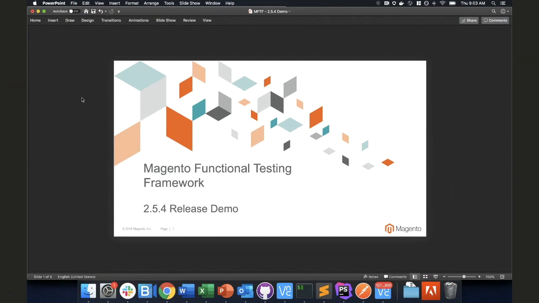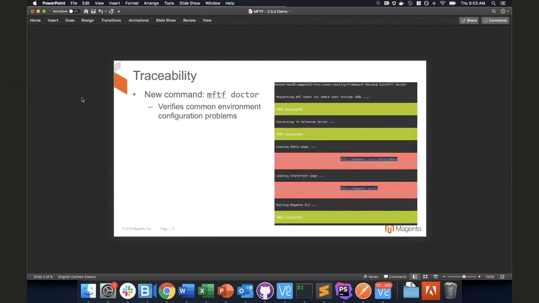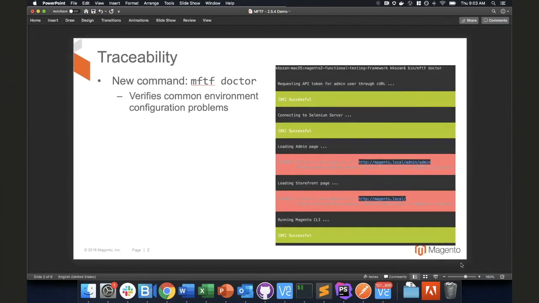So, the 2.5.4 release. One of the new features that we added was a new command called the MFTF doctor command. You can see here I have a little screenshot of what happens when you use doctor. It basically verifies a couple of the common environment configuration problems that happen, namely to see if MFTF can get an API token via curl, which checks whether the Magento base URL is correct, or the password or username they pass in, just basic environment variables like that. Next up is connecting to Selenium, to see if MFTF can actually connect to Selenium.